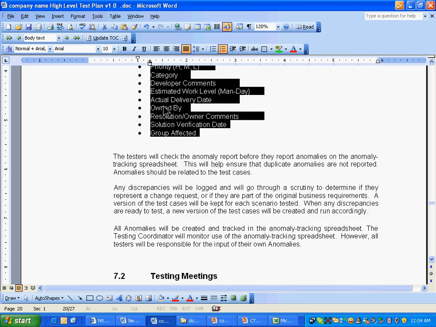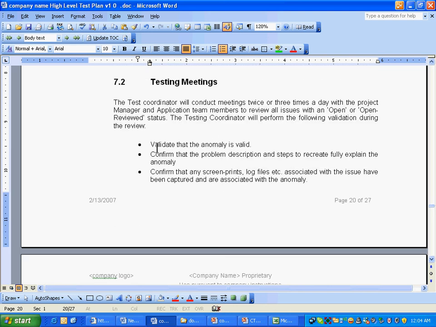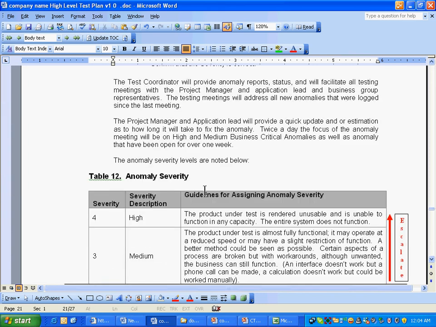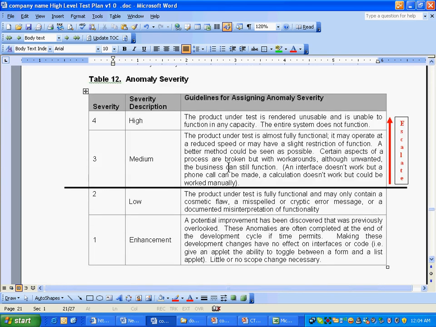Testing meetings. What will be the agenda of those meetings? Anomaly severity. High means the product under test is rendered unusable and is unable to function in any capacity. It is a showstopper, nothing can be done. Medium means the product under test is almost fully functional. It is working, but, let's say, you can create an account, but the required field functionality is not working, so it's still medium.